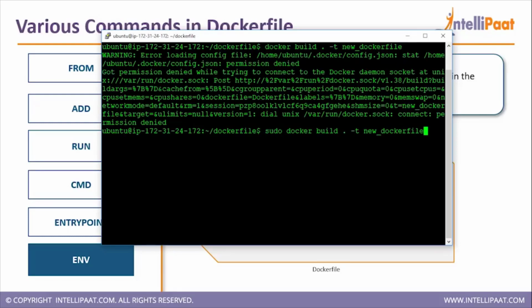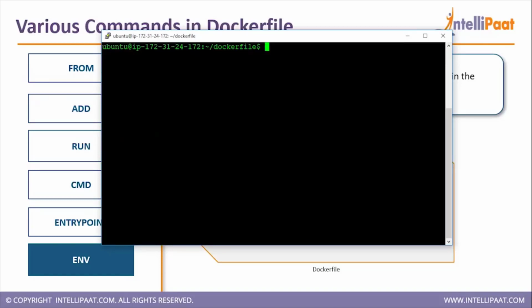So let me just clear the screen. Alright, so let me first teach you guys how to run a Docker command without sudo. For doing that, just type in sudo usermod -aG docker $USER.